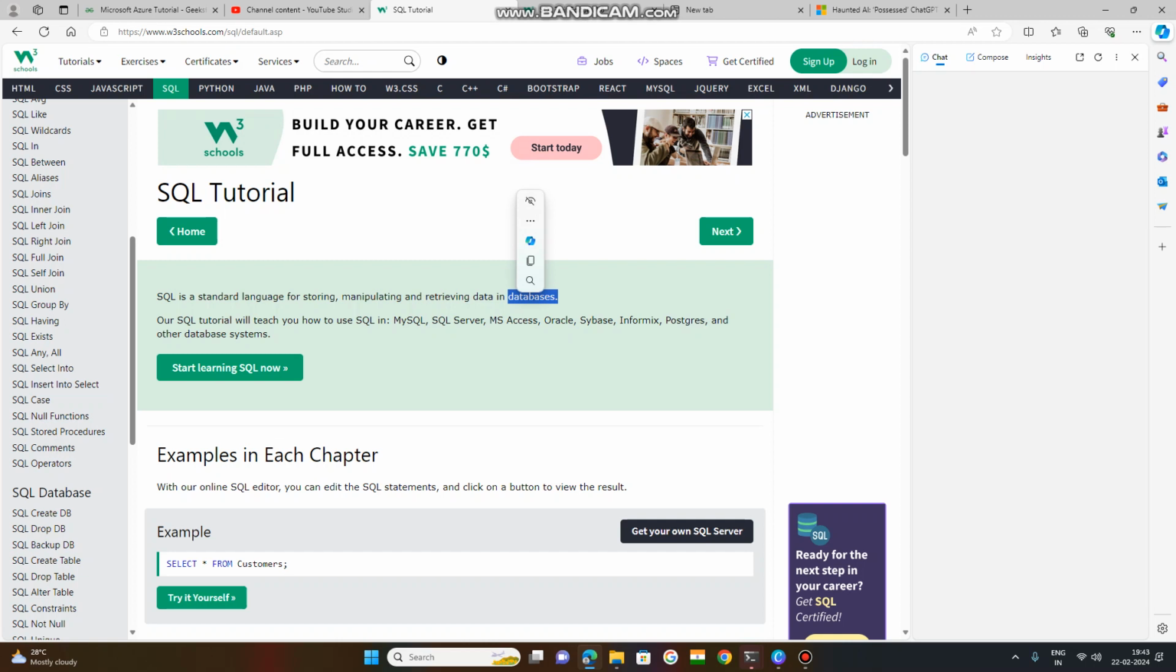So what is a database? First of all, we need to understand what a database is. A database is nothing but information related to any institution or any company, information which is stored in columns and rows, meaning a table format. A table is nothing but rows and columns. So data is always stored in databases in the form of rows and columns.